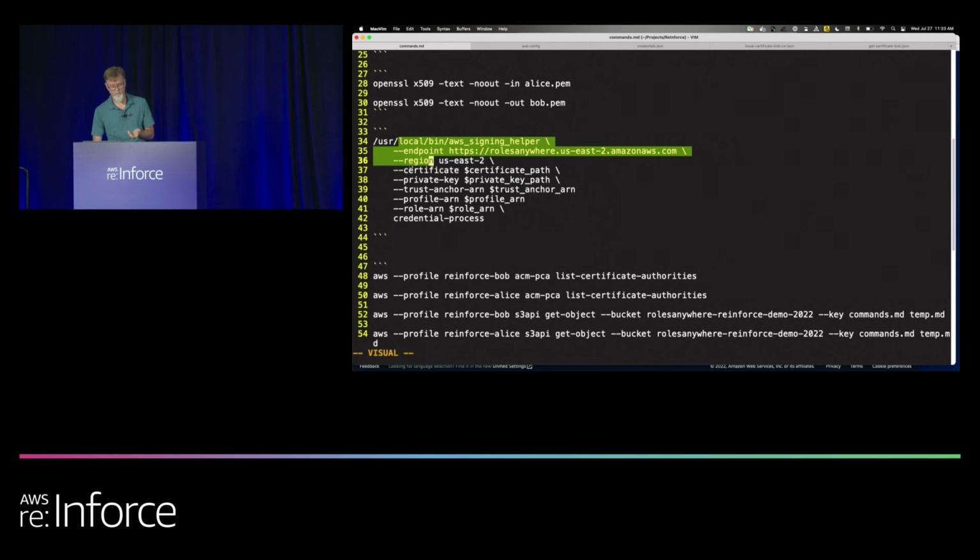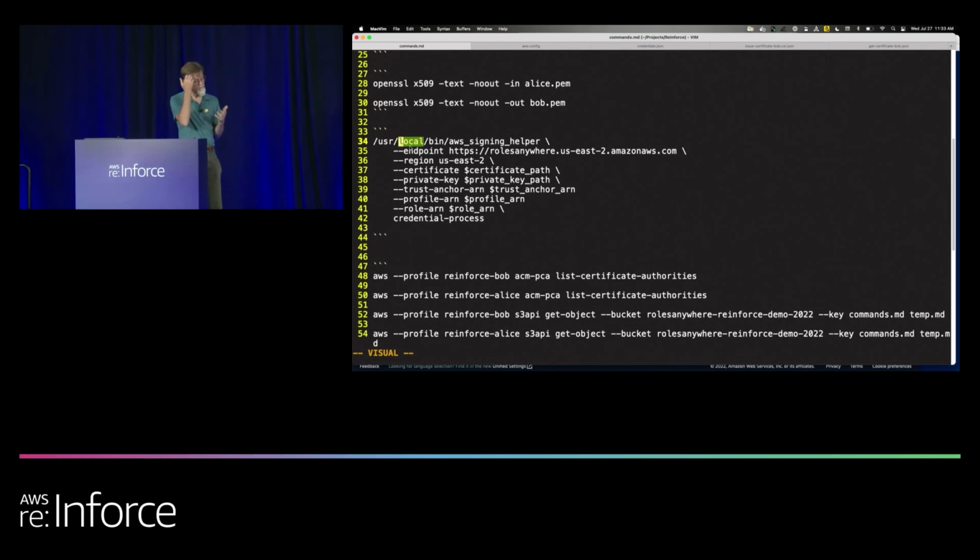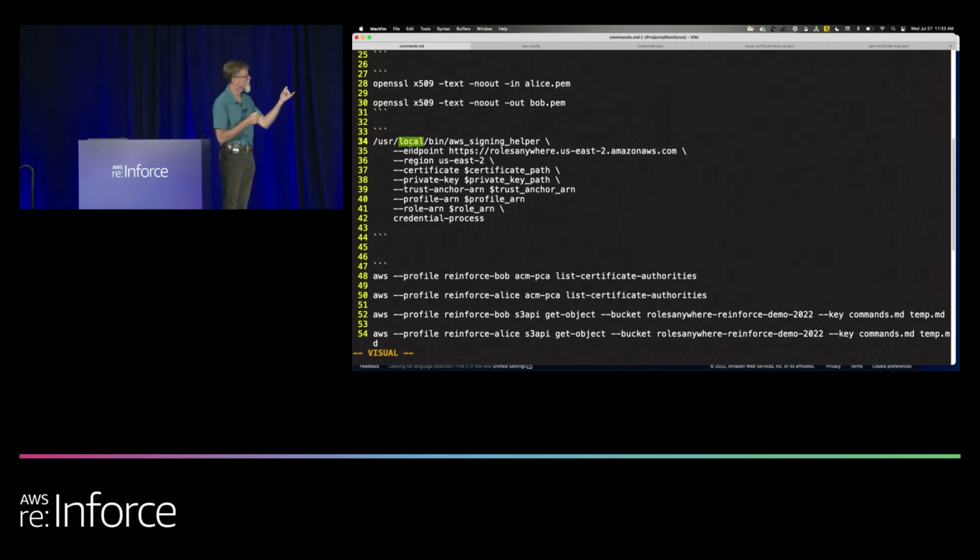I included all of the information, but the basics are, there's the regional endpoint for the service. I'm telling it it's going to be in US East 2. I've got a path to the certificate that I'm going to authenticate with, a path to the private key, the ARN of the trust anchor that I showed you earlier, the ARN of the profile, and the ARN of the role that we're actually going to try and assume. So that profile can actually contain multiple roles, so I specify which one I'm going to assume.